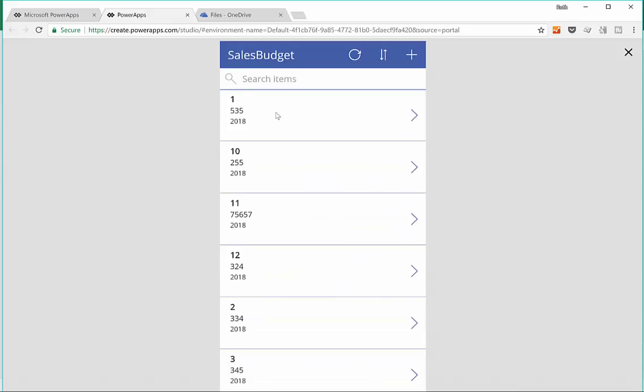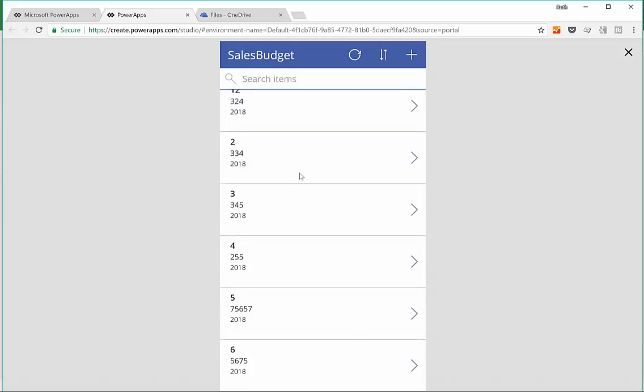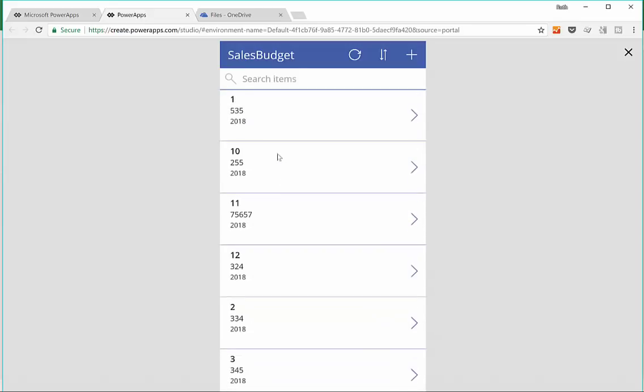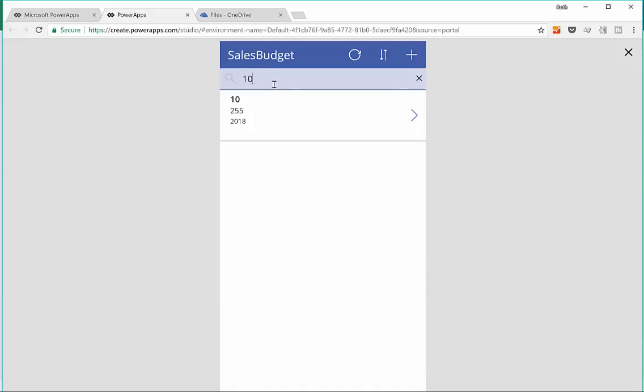And this is basically the place in our app where we can actually search for the data items that we have. So as you can see here, we have the months up there, and then we have the sales volume, and then we have the year. So if I search by 10, I will get October month.